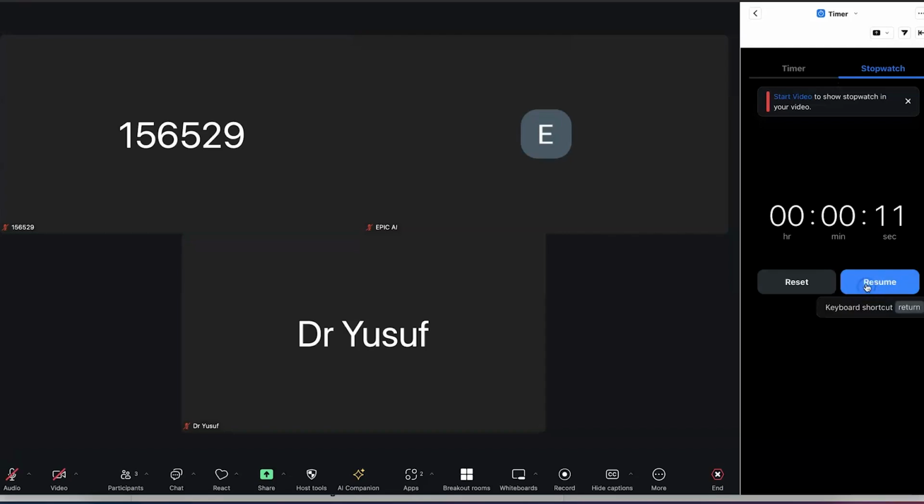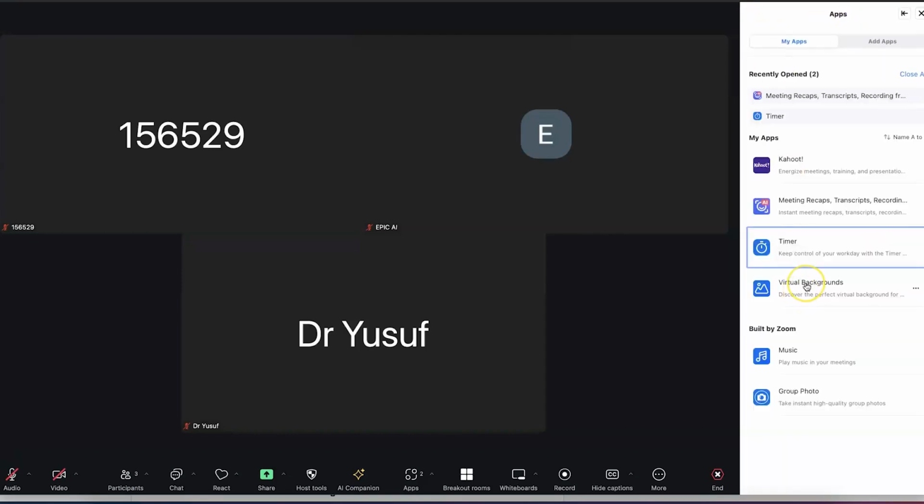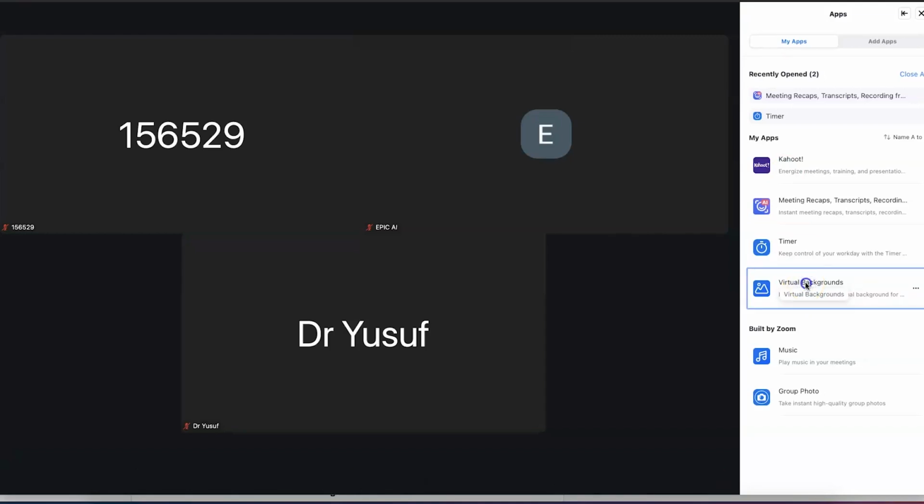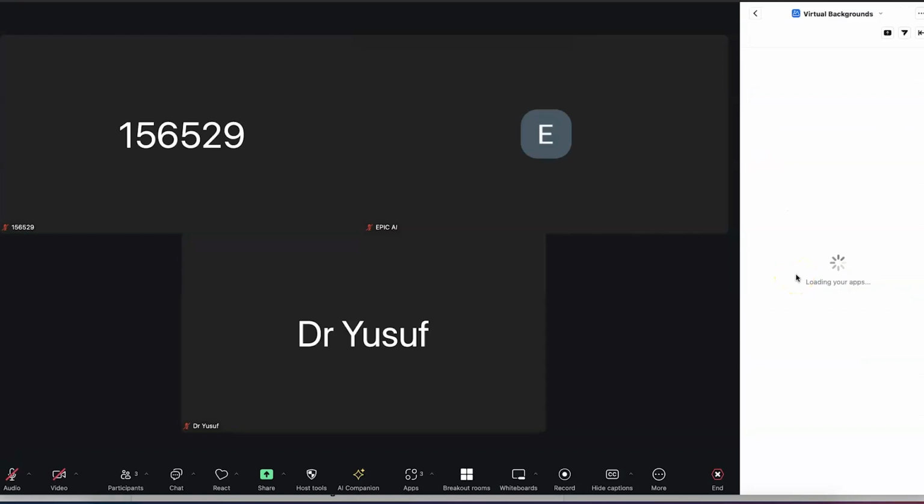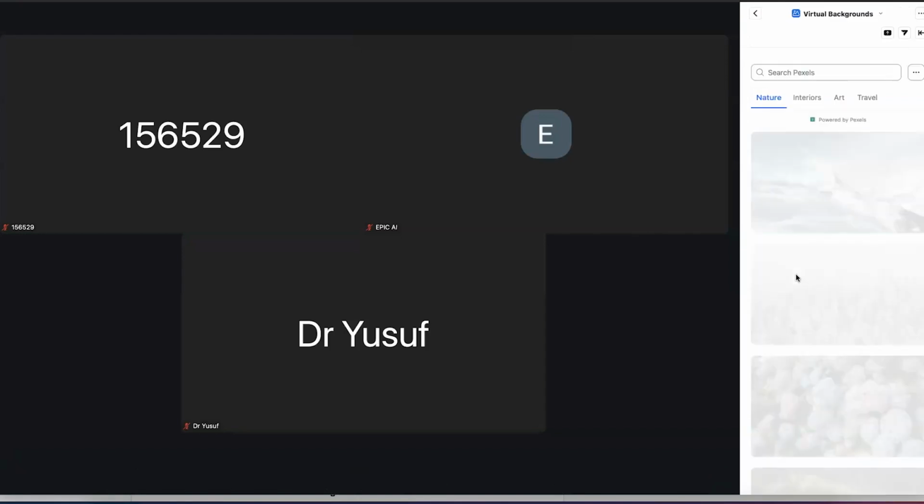All right, so this is about the timer. Anytime you're done, you can reset, you can cancel, you can resume if you're interested. So at this moment, let me get out of this. Let's try the virtual background also as an application within Zoom. So we can click to kickstart the virtual background. This just enables you to choose any kind of background and have it by your side during the meetings.